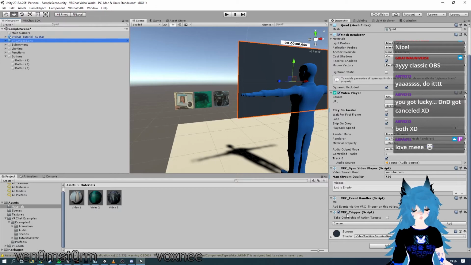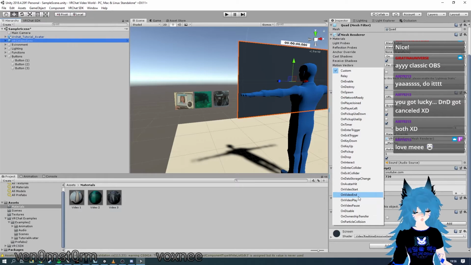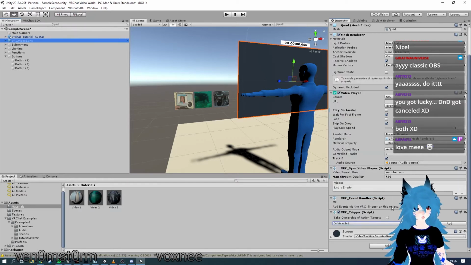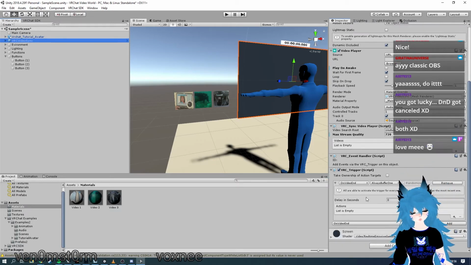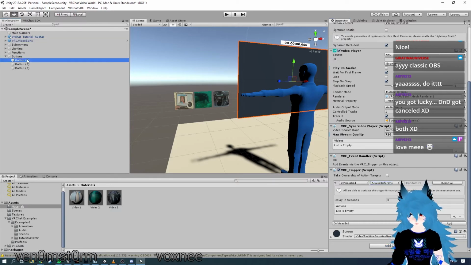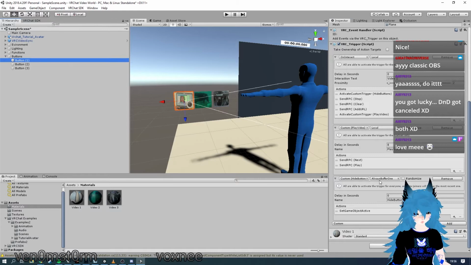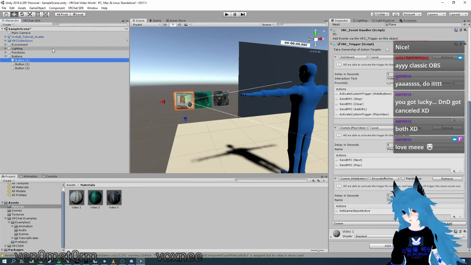And we have our VRC underscore trigger right here. We're gonna add an on video end, and then we click add. On video end, always buffer 1. Delay in seconds 0. I want to make sure it's on always buffer 1. The reason why is because here we also set always buffer 1. That means that everyone that's in there will hide the buttons, but also the button will be hidden for the person who joins in later, so they can't overwrite the song or the video.